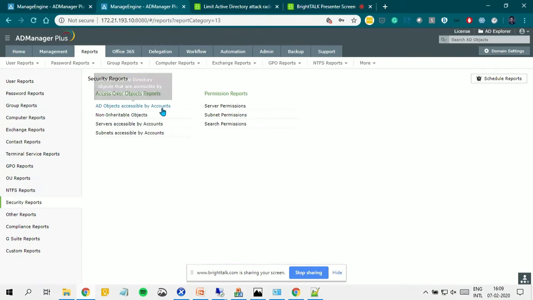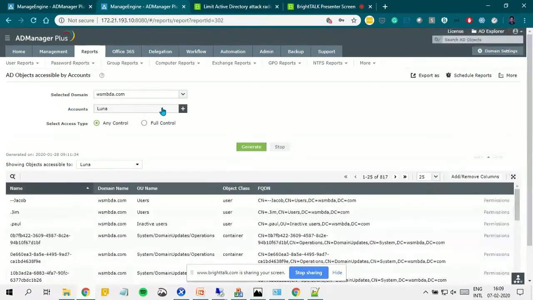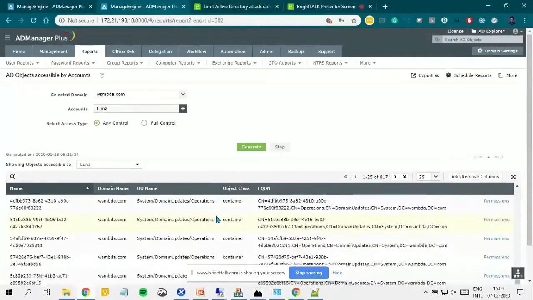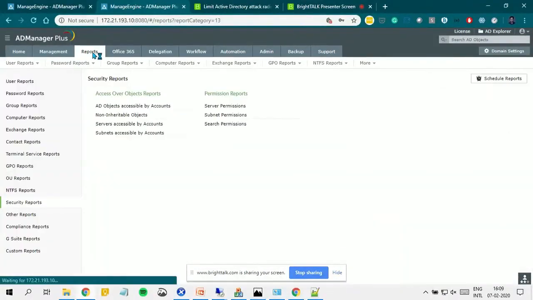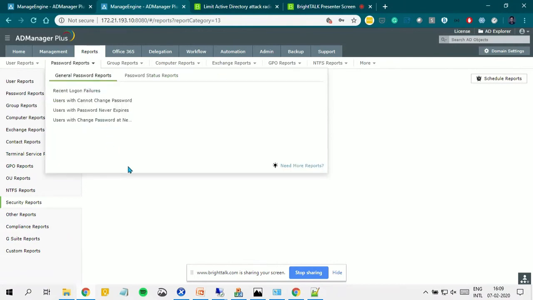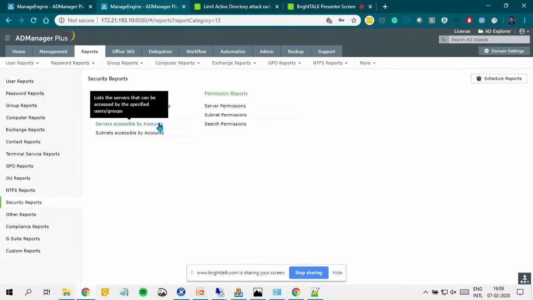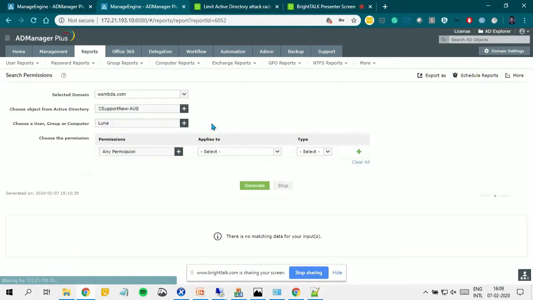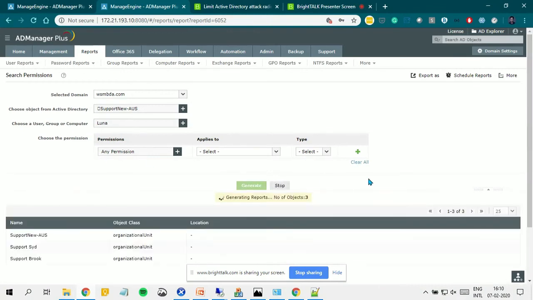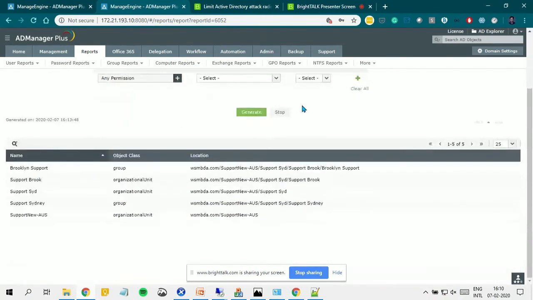For instance, if I head into AD objects accessible by accounts, here we have a user Luna and Luna's permissions over all objects within Active Directory. That's right, your users, your servers, your groups, you name it. Similarly, we have servers accessible by accounts or server permissions, or we could search for permissions as well. For instance, I have my OU right here, and I have my user. It could be a group or it could be a computer. And I have a permission, and once I click generate, Luna's permissions over that OU are right in front of us.